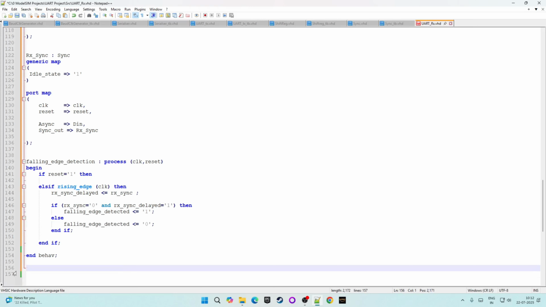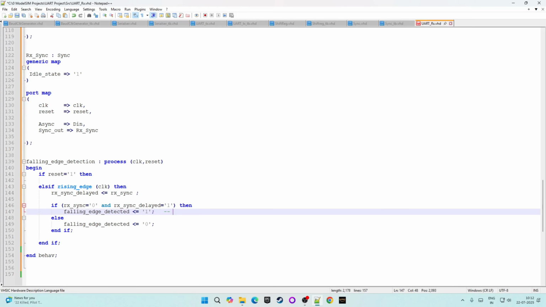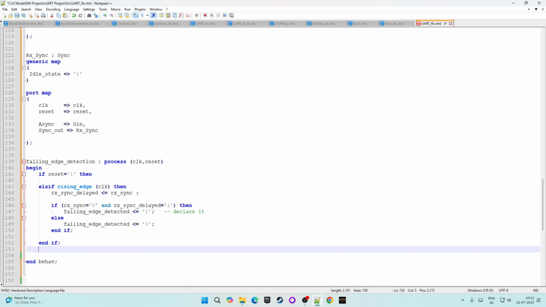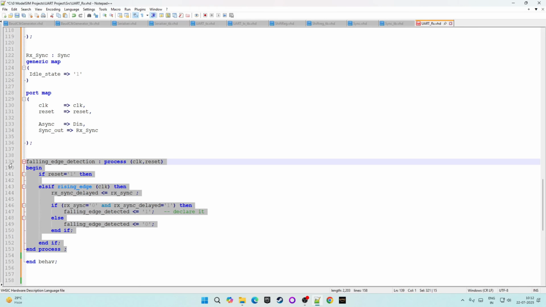So let's remove these two lines, and I will mark this as a comment that we need to declare it later. Okay, so we'll declare it. And in the last, we will have this end process. Okay. So by using this falling edge detection process, we have managed to detect the falling edge on our synchronized input signal. So now we can detect the start bit.